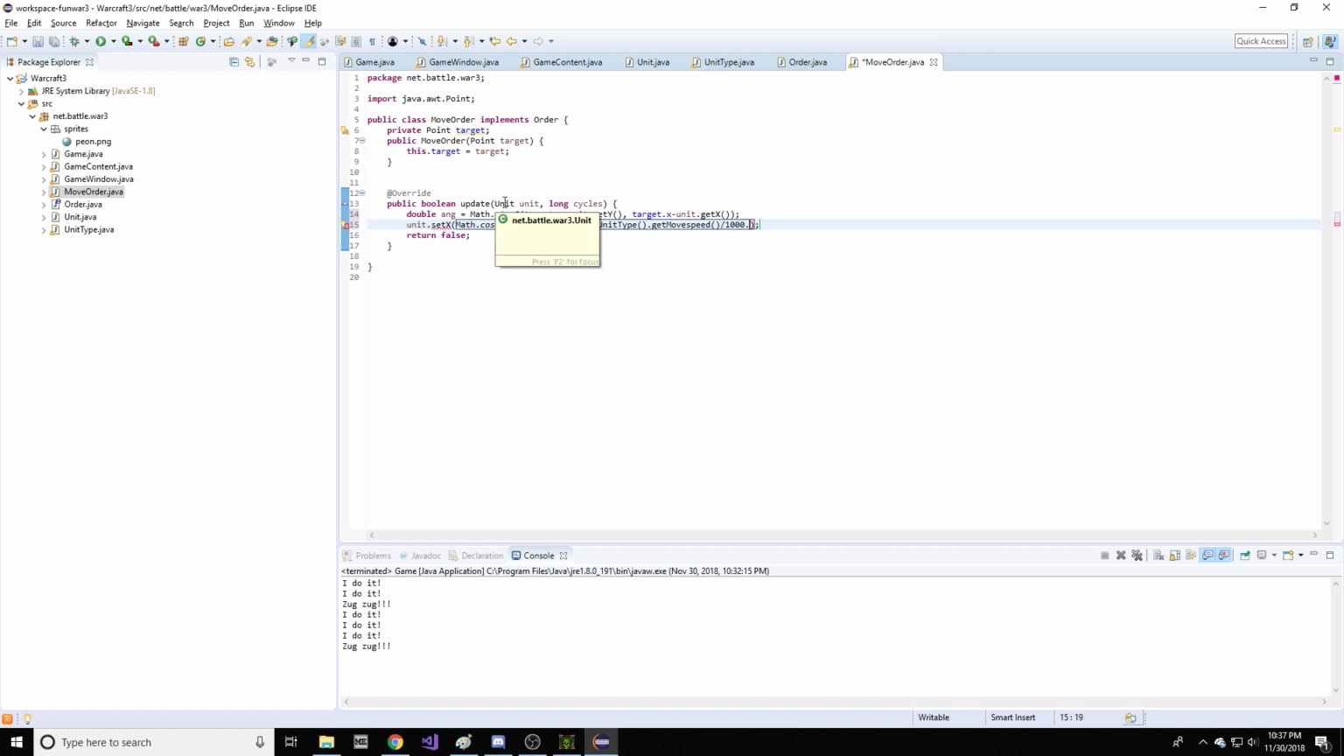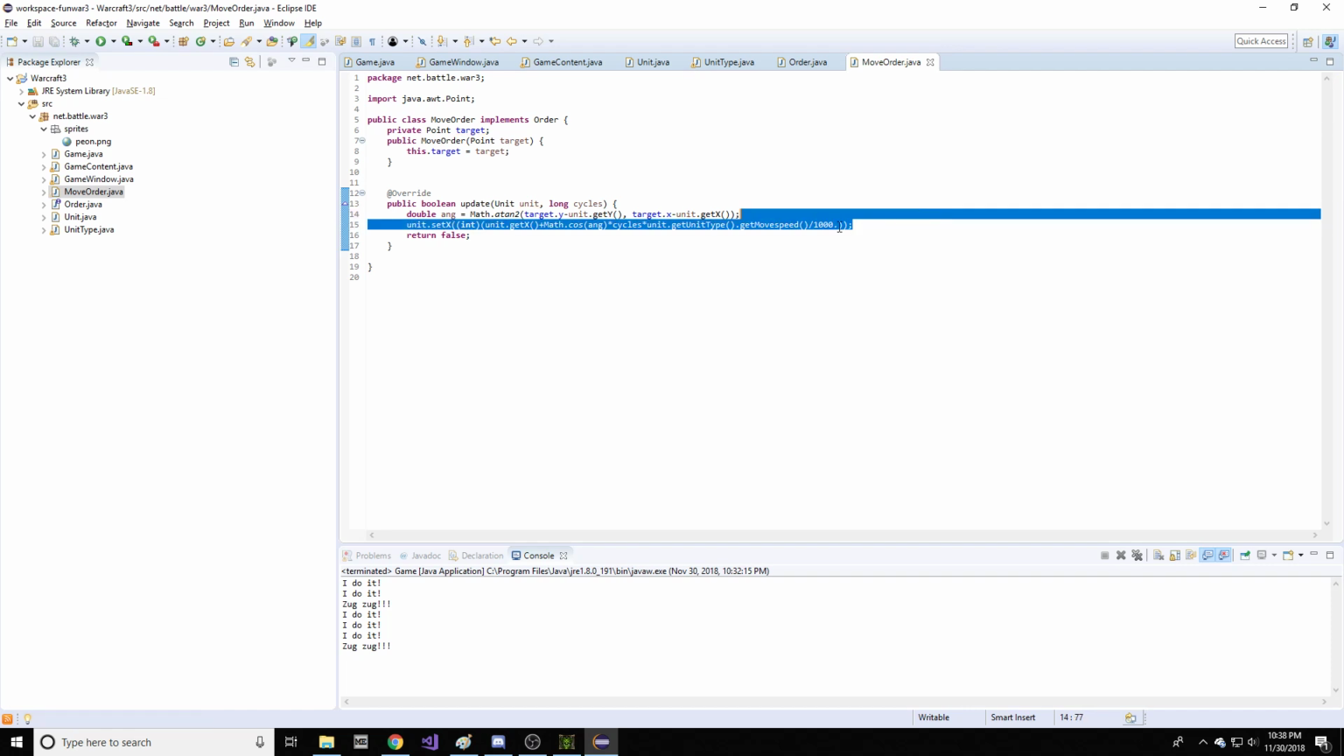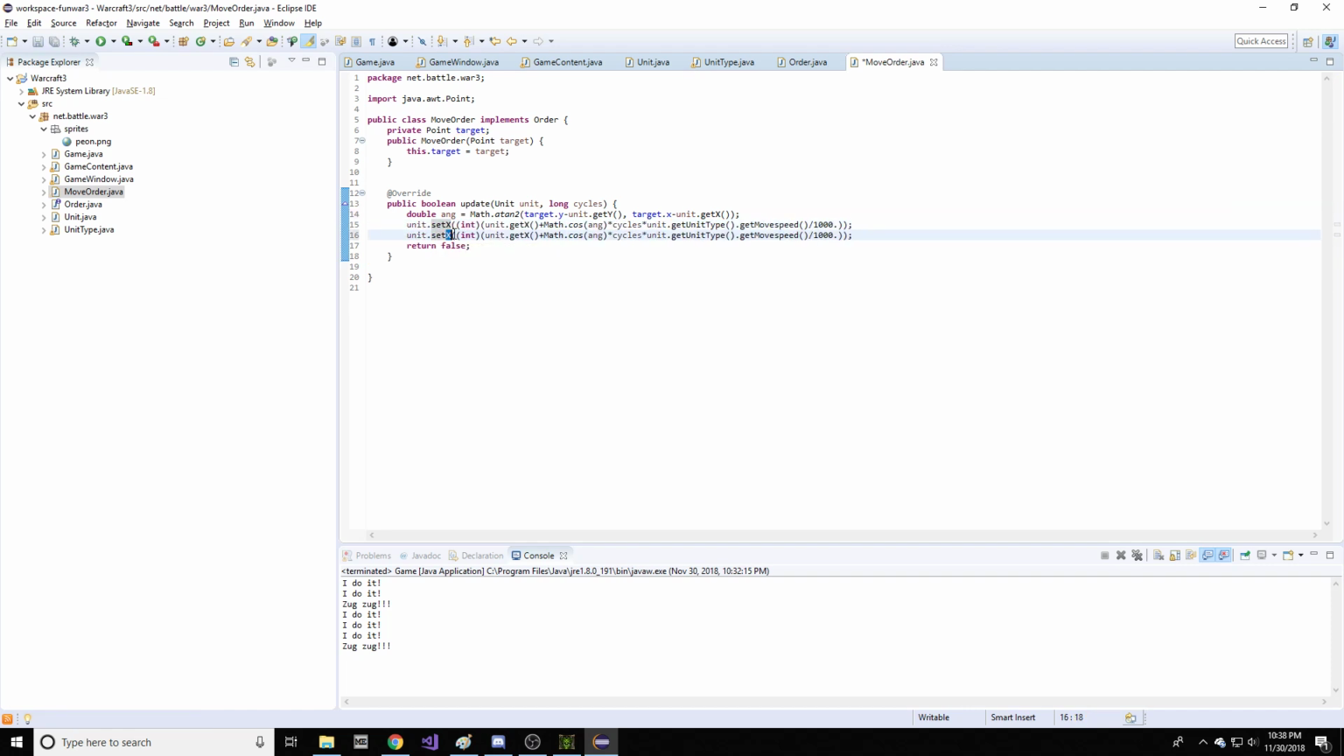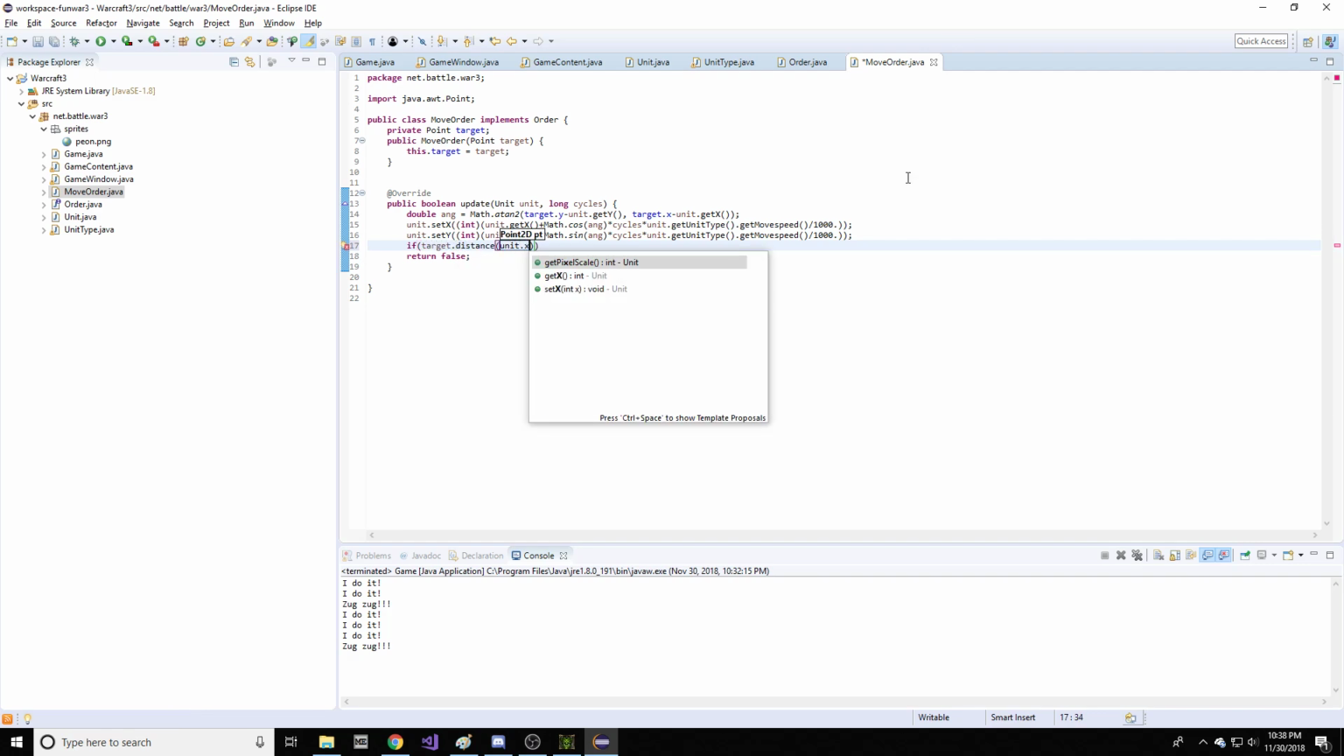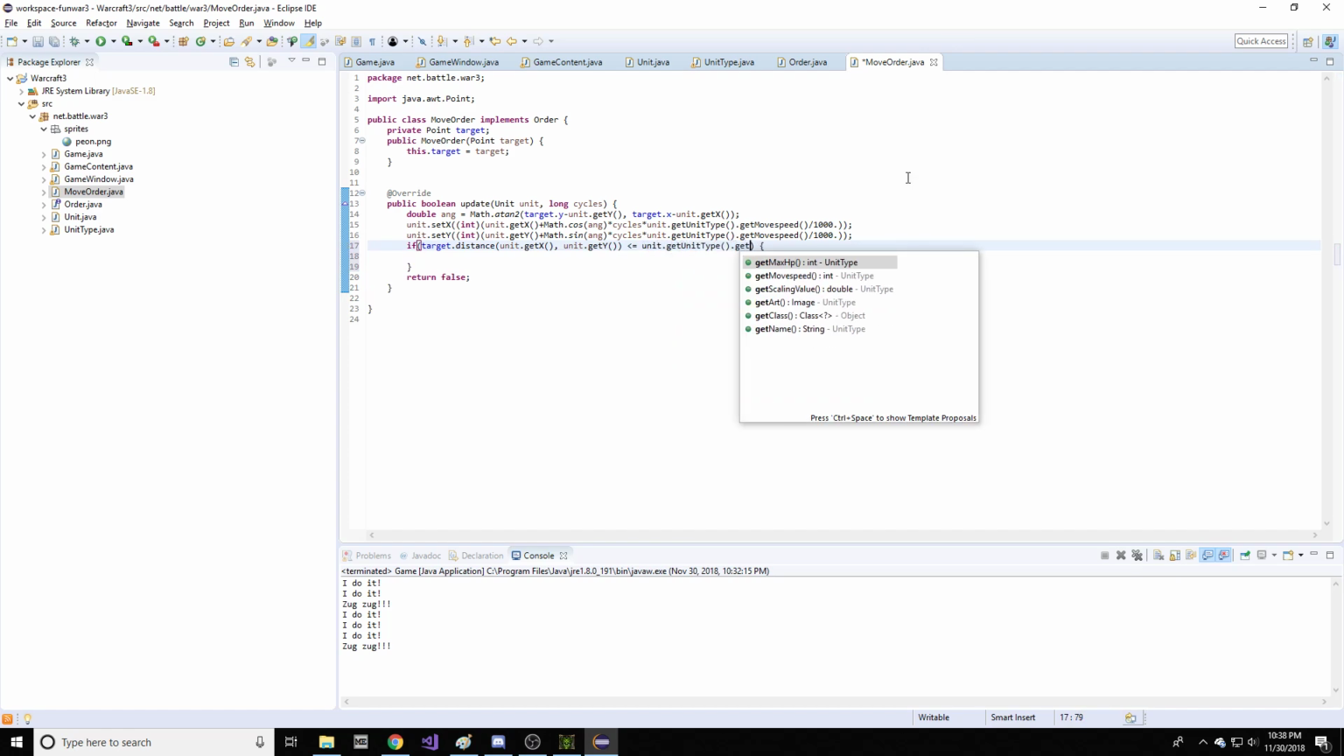So we do that, and we'll do unit get x plus all of that, and we'll make sure it's an integer number because unit x is an integer in this game that I'm coding. And then we have unit set y, and we'll do the very same thing with sine, right? So we just do cosine, sine. Everybody knows that. So we do that, and then if the distance to the target of the unit x and unit y coordinate is less than or equal to some threshold of, I don't know, unit get unit type get movement speed, probably.